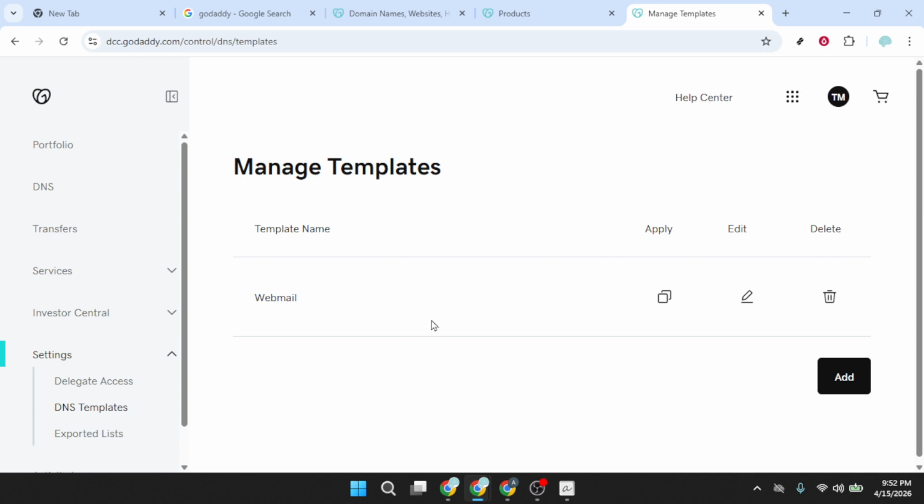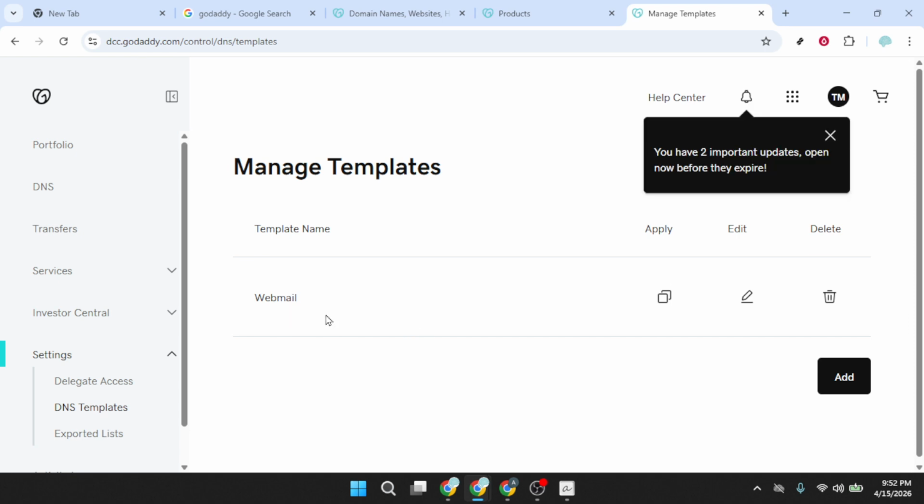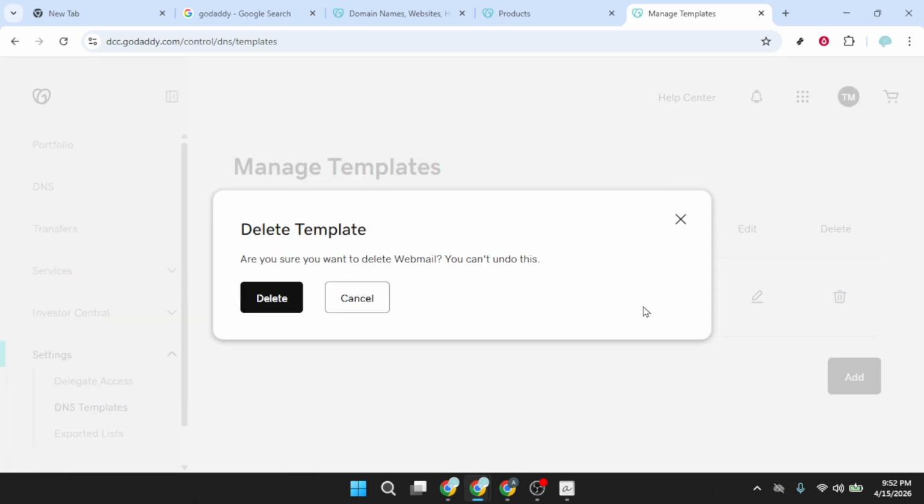Find the template you want to remove. When you hover over or view the template line, you'll see a trash bin icon. Click the trash bin icon to begin the removal. Before you do, make sure you've selected the right template.